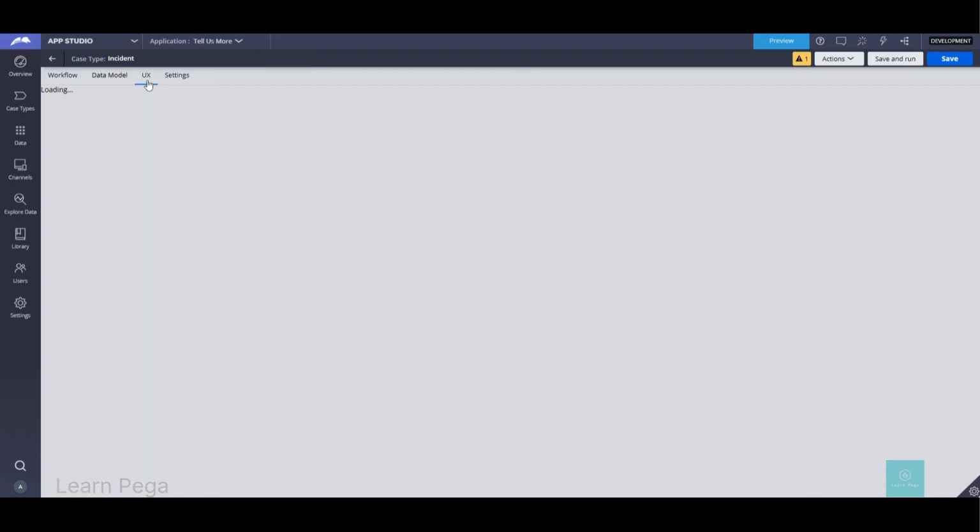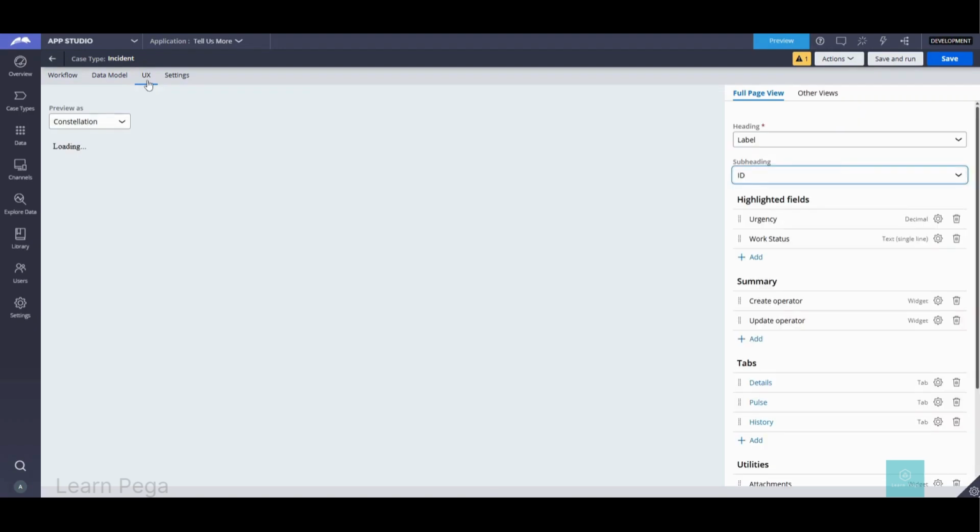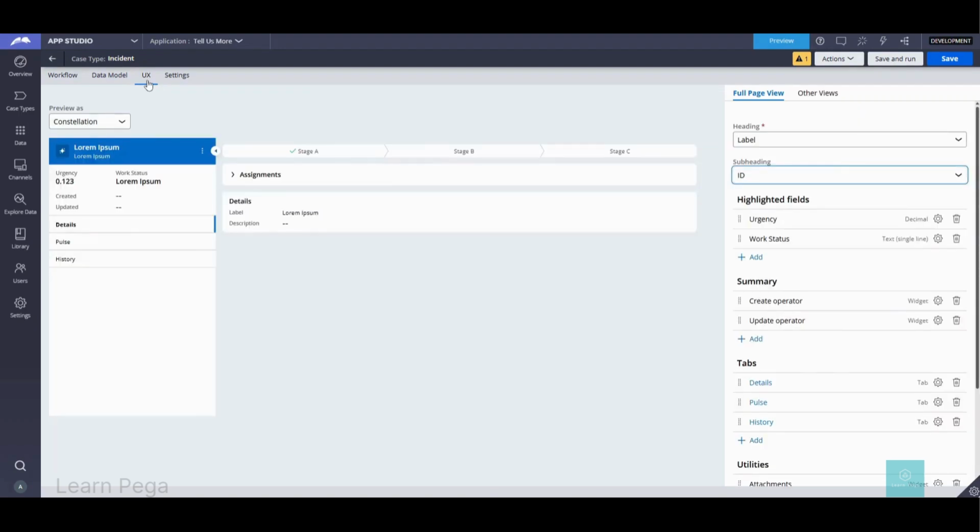Okay, let's configure the Determine Category view. Navigate to the UX tab in the case type. If we look at the rightmost tabs, you can see the Full Page View and Other Views tabs. This UI is configured in the Full Page View tab.